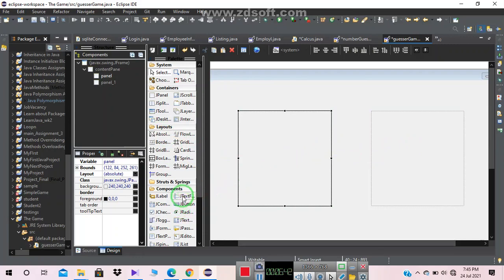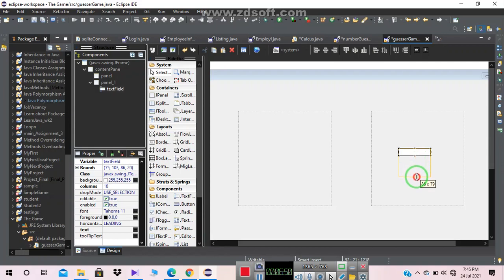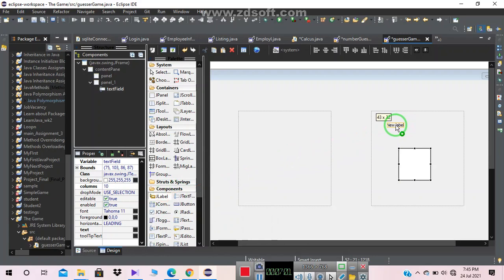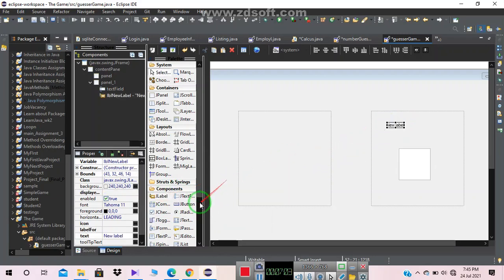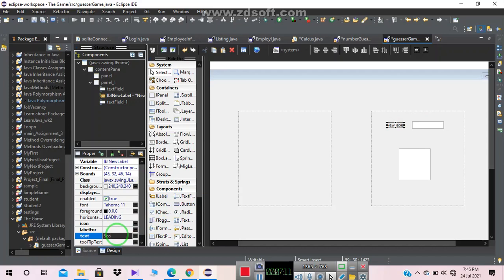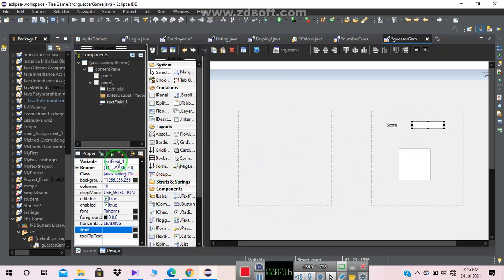So initially, let me add a text field to my user. This is the user's text field. This is where the user will input the value between 0 and 9. Let me also add a label here to describe score. Then another text field also here. So let me call this label score. Then let me call this one score text field. Score text field is TF.